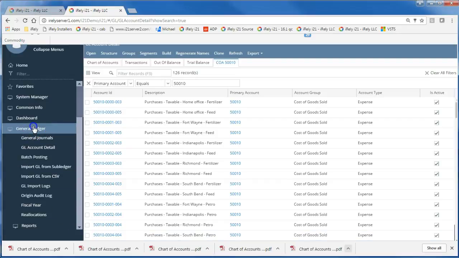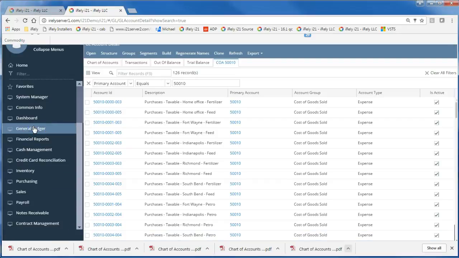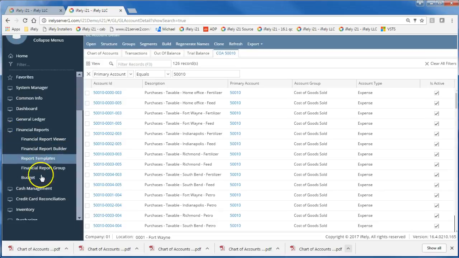Hey, today we're going to show you how to create a trial balance that you will never ever have to edit or maintain inside the system. It's pretty cool. Let's take a look. Let's go into financial reports and let's go into financial report templates.